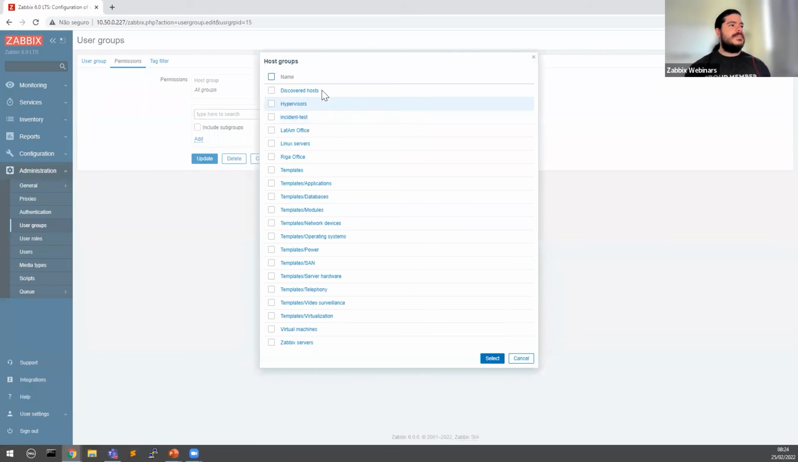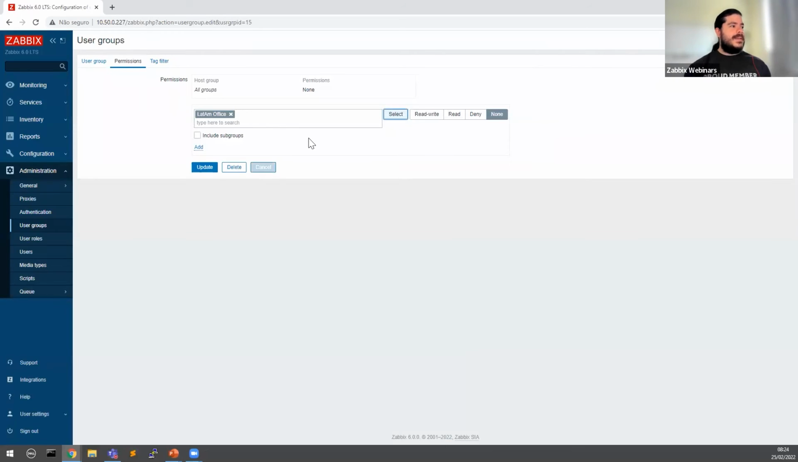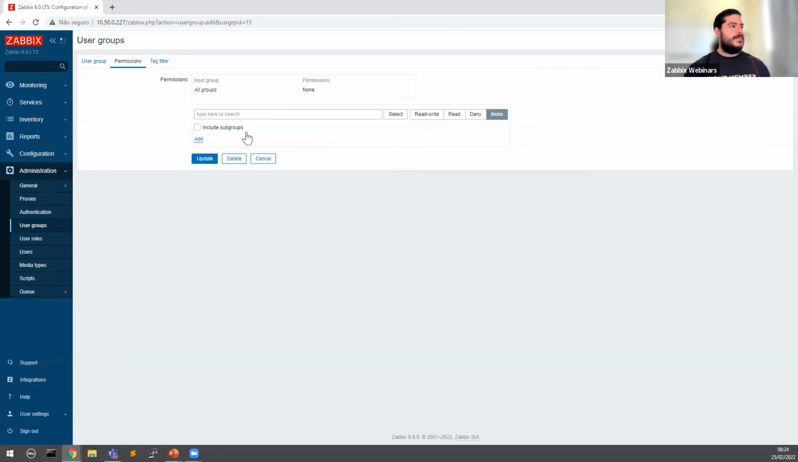I click select, and I want him to work with the hosts from his office in Latin America. So I'll select it. And this is a tricky issue. There's an add button. If I just click update, nothing will happen. You have to add here. You click add. Wait, nothing happened. Is it a bug? No.